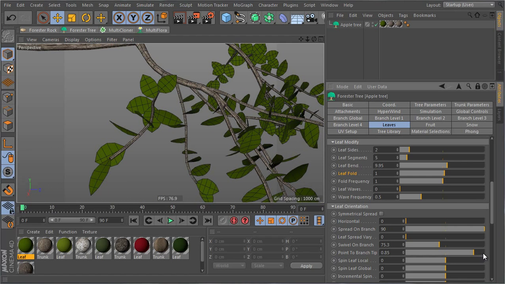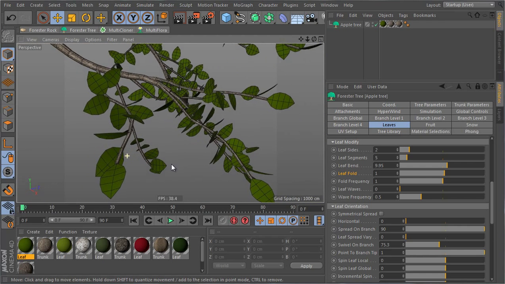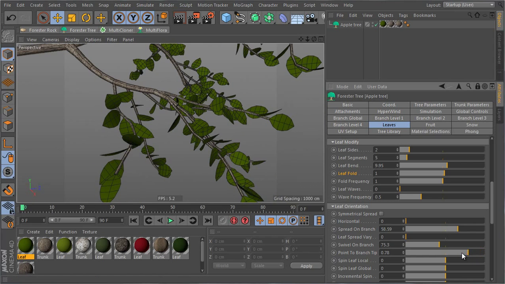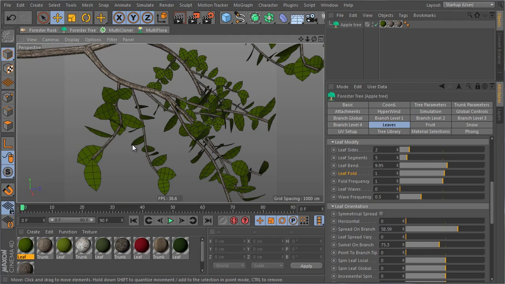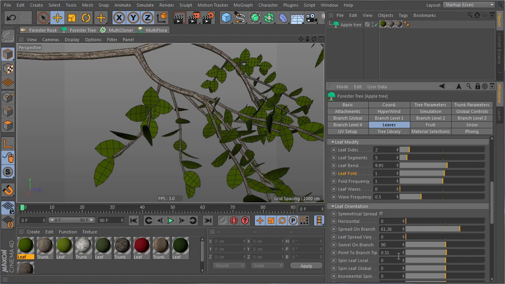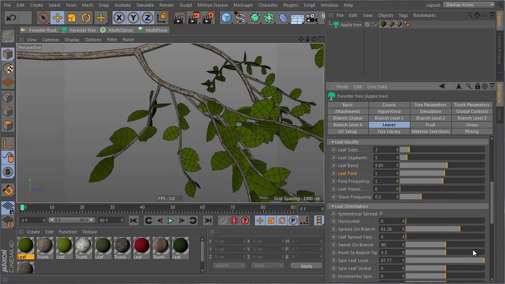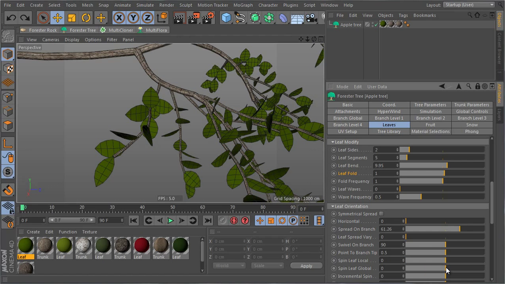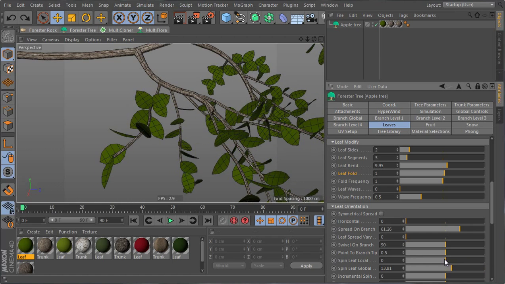Point to branch tip means that the leaves that are closer to the tip of the branch will be pointing along the direction of that branch. Otherwise, all the leaves are going to have the same orientation in terms of spreading. A good value to use is 0.5. Spin leaf local will actually spin the leaves locally across their y-axis. Spin leaf global will spin all the leaves on the branch.